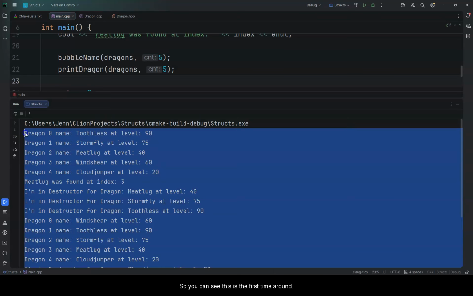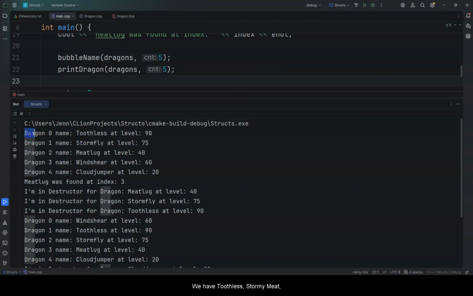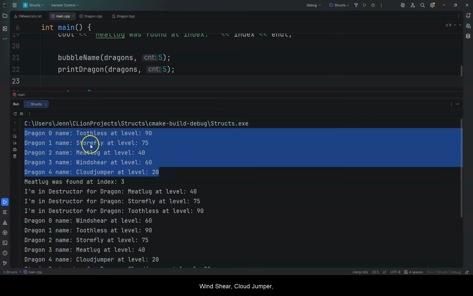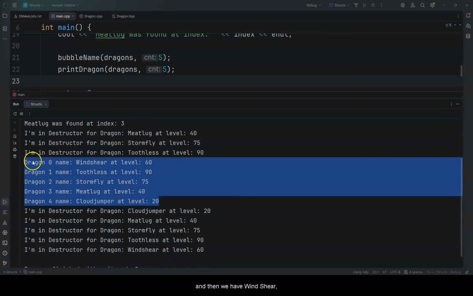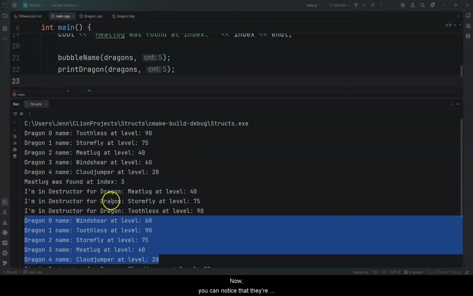So you can see this is the first time around. We have Toothless, Stormfly, Meat Lug, Windshear, Cloud Jumper. And then we have Windshear, Toothless, Stormfly, Meat Lug, and Cloud Jumper. Now you can notice that they're not in the same order, but it's not in ascending order. Did you notice that? I put it in descending order.